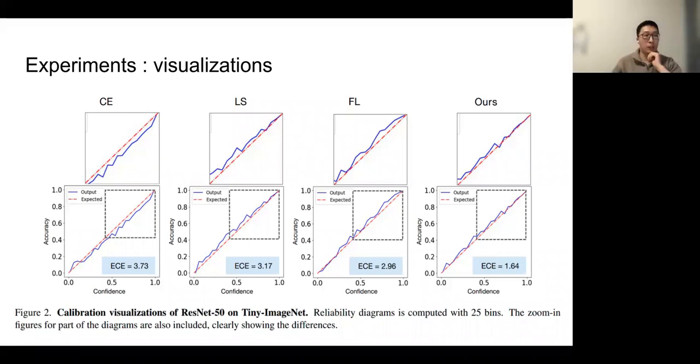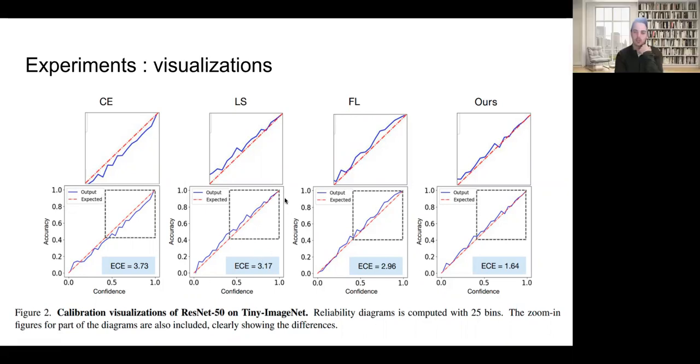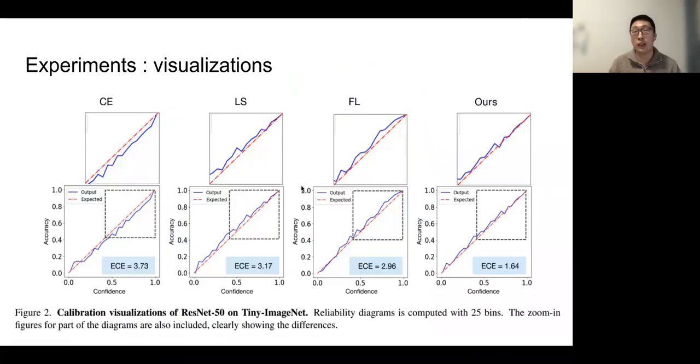Let me see. So the M parameter, was it tuned for calibration? It's for accuracy. Okay, so we have a calibration validation set, so our parameter is tuned for... I think I tuned for both, both accuracy and calibration.